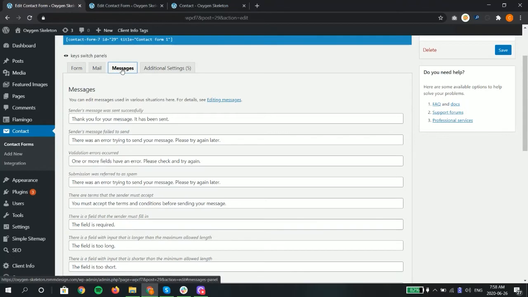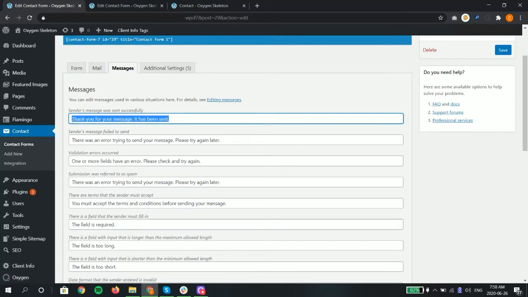In the messages tab, we have the different messages that are used within the contact form. Different validation messages, error messages. One important one is the sent successfully message that the sender would see. That's the first one at the top, so we can change this to whatever we want.